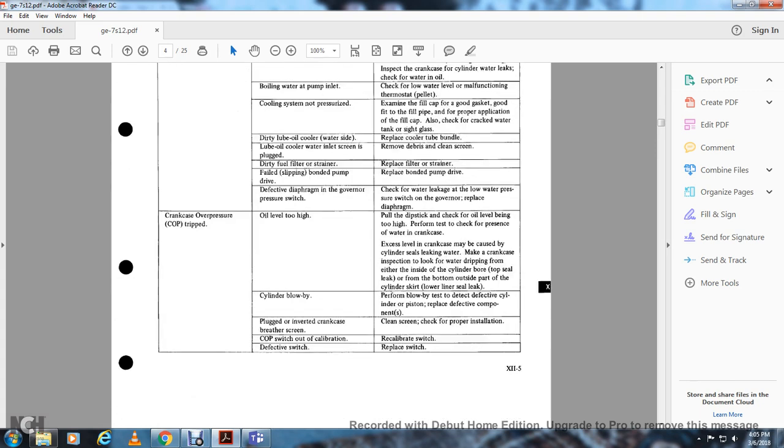Replace the diaphragm. Crankcase overpressure tripped. Oil level too high: pull the dipstick and check the oil level. Perform the test to check for the presence of water in the crankcase. Excessive level in the crankcase may be caused by cylinder seals leaking water. Make a crankcase inspection to look for water dripping from inside the cylinder bore top seal, or leaking from the bottom of the outside part of the cylinder skirt, the lower liner seal. Cylinder blow-by: perform a blow-by test. Defective cylinder or piston: replace defective components.